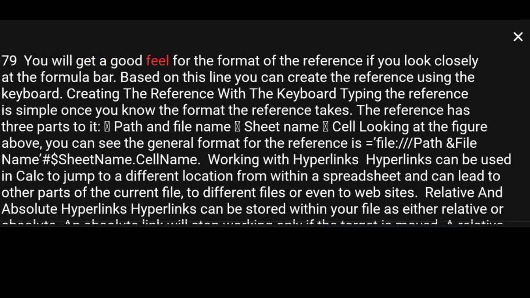79 You will get a good feel for the format of the reference if you look closely at the formula bar. Based on this line you can create the reference using the keyboard. Creating the reference with the keyboard. Typing the reference is simple once you know the format the reference takes. The reference has 3 parts to it: path and file name, sheet name, cell.